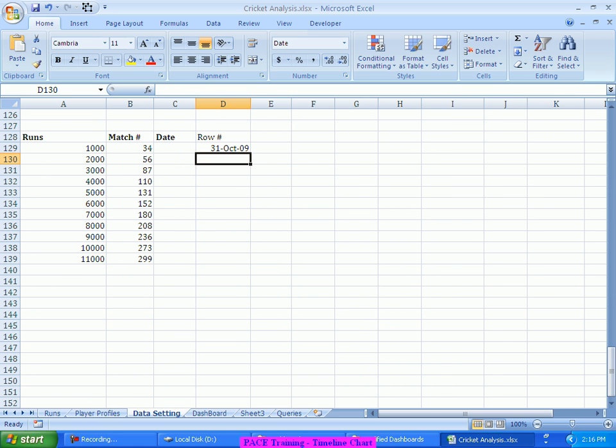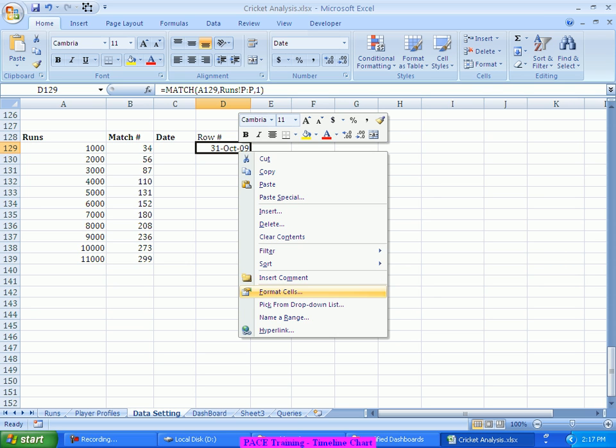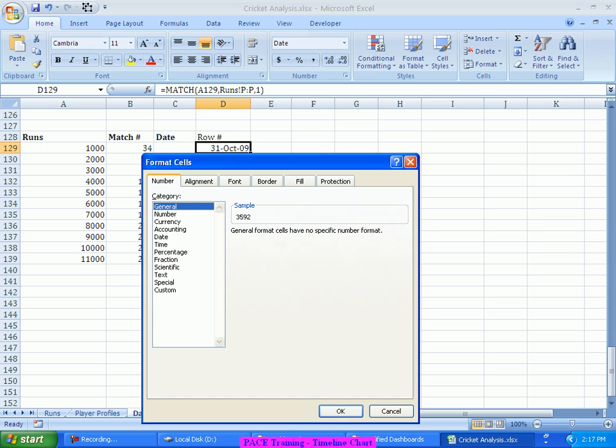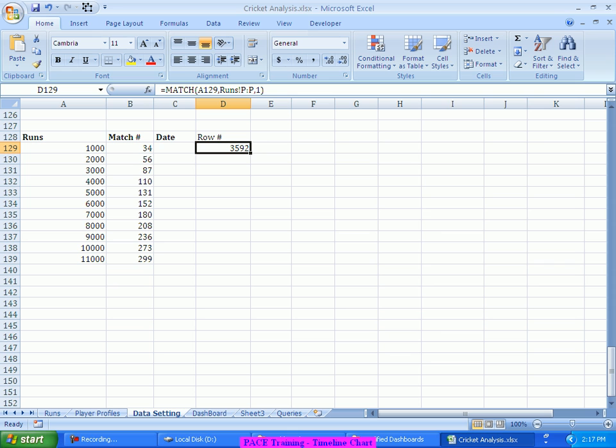So I'm getting the date as 31st October 2009. No, this is the row number. Actually, it's not the date. Let me format it slightly better. I put it as a general. I get this value as 3592nd row. And the same logic, I drag it down.